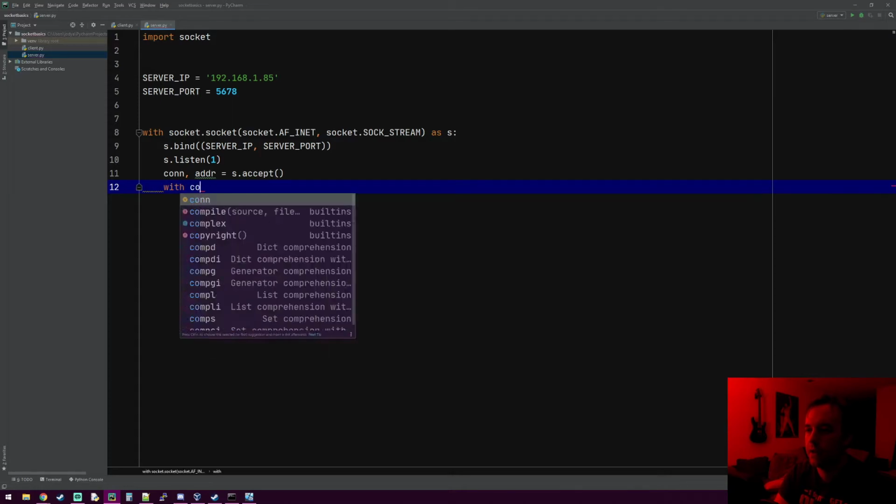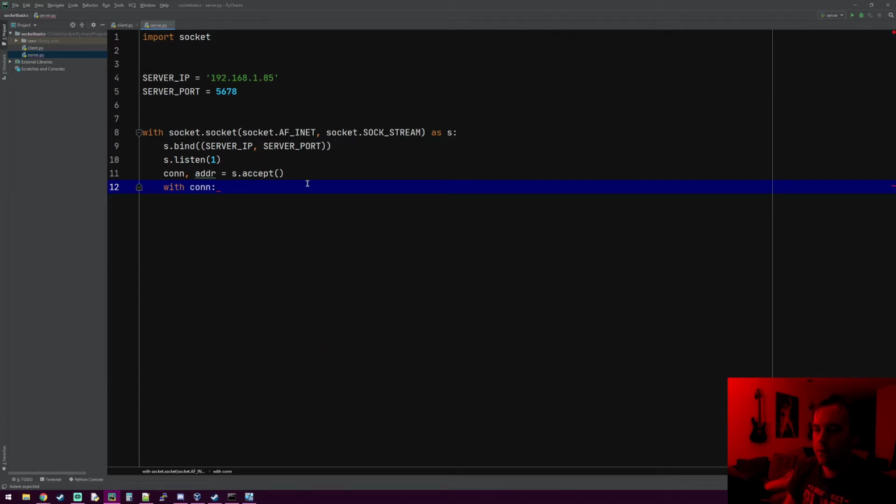So we can do with connection. And we're using with because a connection works kind of the same way as the socket. Once you're done with a connection, you need to close it out. So you just do with connection, and you do while true, because with the connection, we want to create a loop that just sends and receives data over and over again, and then break out once it's done.